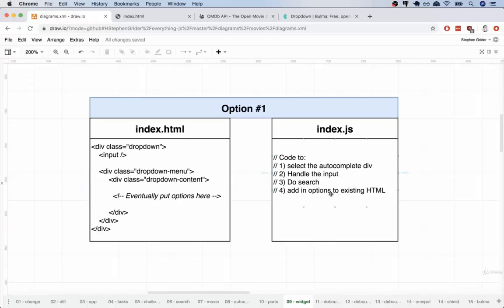And then inside of our index.js file, we would write out some code that looks like this. It would try to select probably that div with class dropdown, or some autocomplete class or something like that, and then set up an event listener on the input inside there. Whenever a user does a search, we would then take the results, generate all those options, and throw all the different results, like all the different anchor tags, into that dropdown content div.